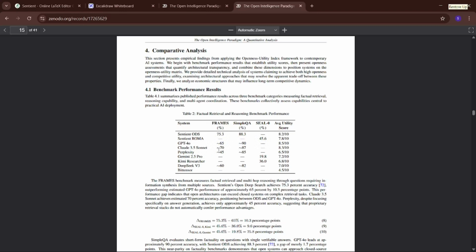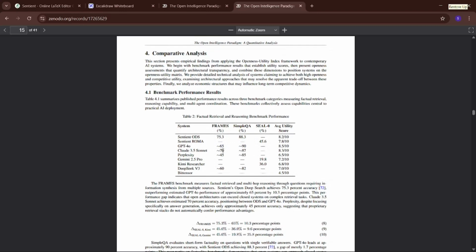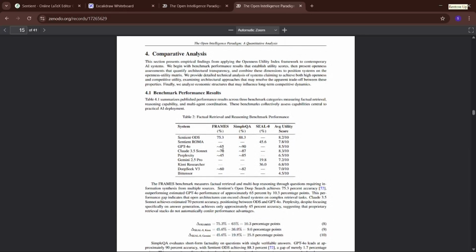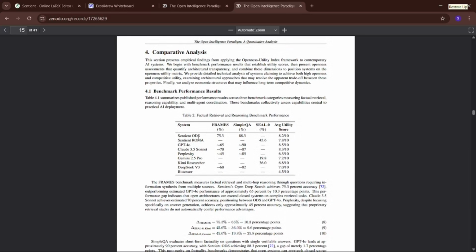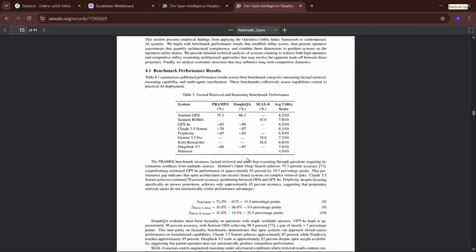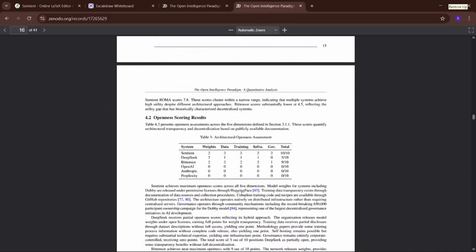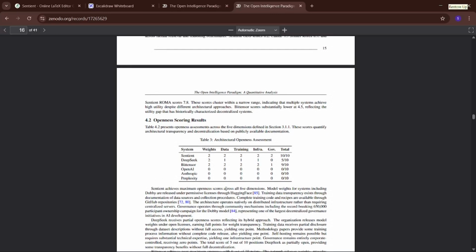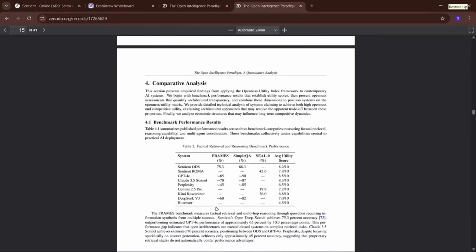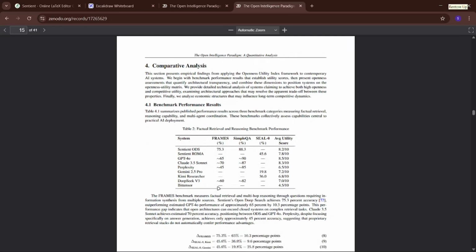On my simple question test, which tests basic faculty, Sentient scores 88.3% compared to GPT-4's 90%, which is almost basically tied. But here's the main part: on the CL0, which tests search-augmented reasoning under really difficult conditions, Sentient's ROMA framework scores 45%. The next closest competitor was Kimi Researcher, which gets only 36%, and 19% for Gemini 2.5 Pro, an advanced reasoning model, which is also a massive gap.